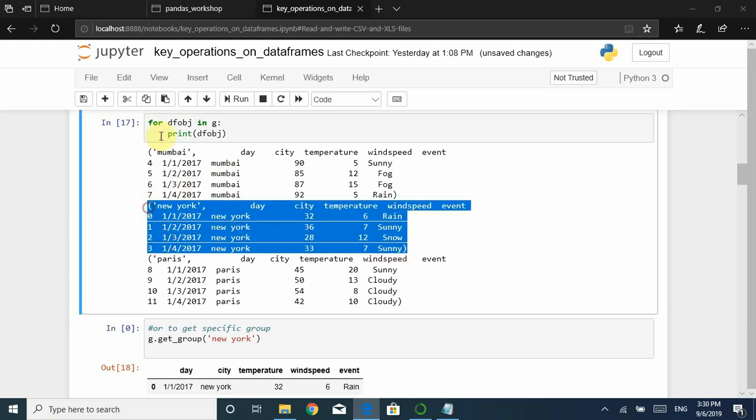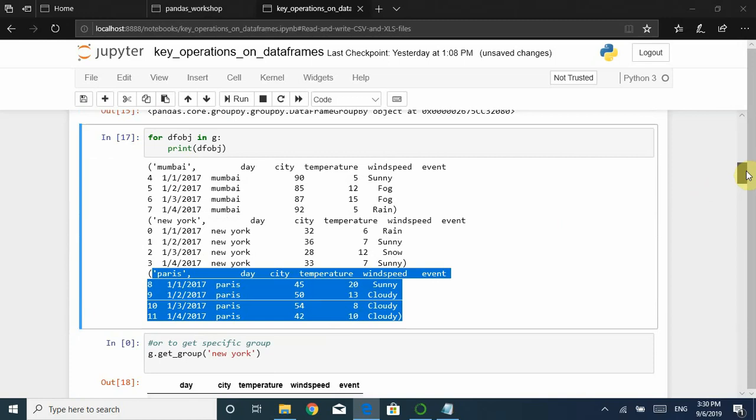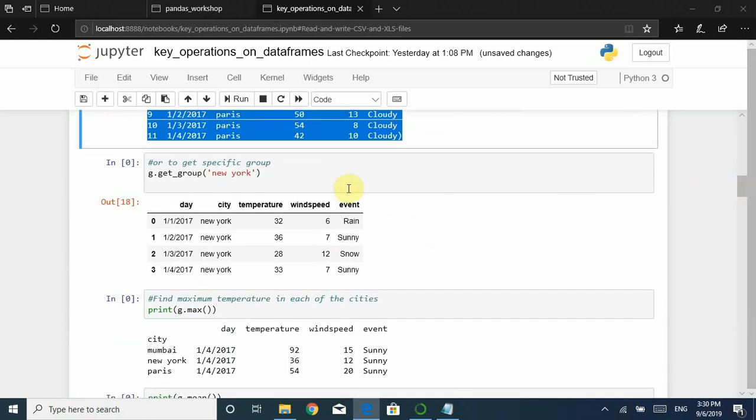Similarly, I am trying to group the data city wise. I have 3 cities in my data set, and I am grouping the data as per the city. Hope you understood that.